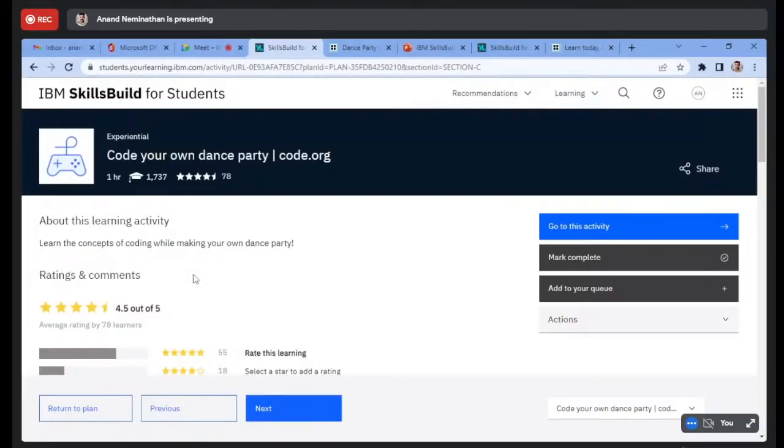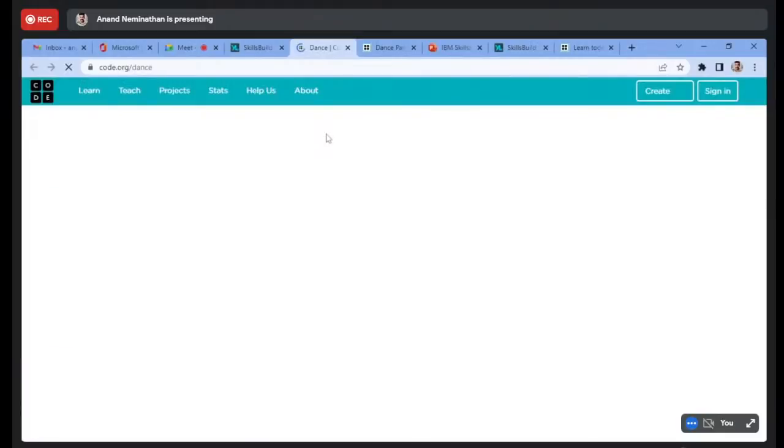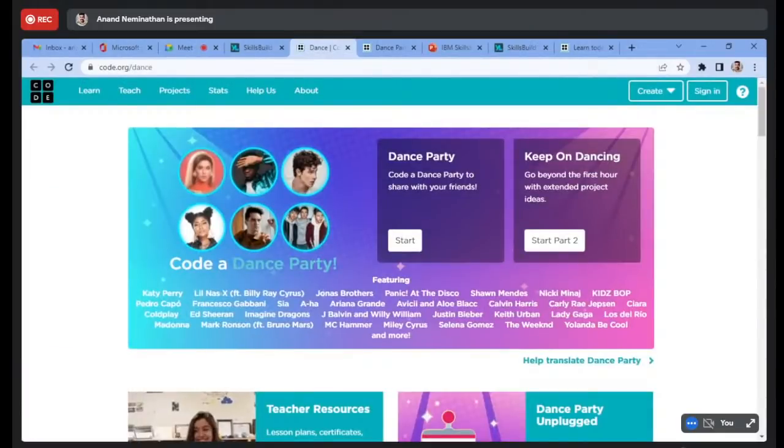So here in this learning plan, we have this activity, code your own dance party. You can click on this, go to this activity, which will take you to the code.org platform. Here you can just click on this one.